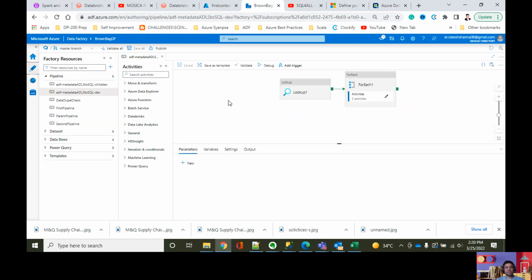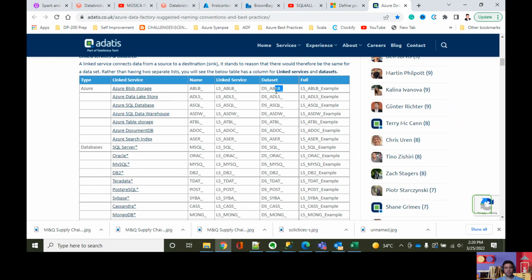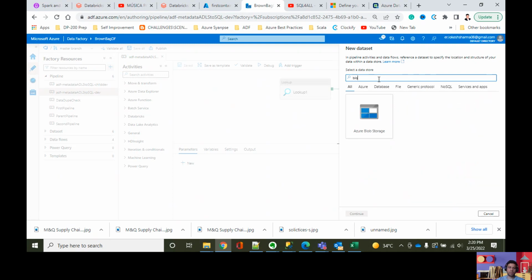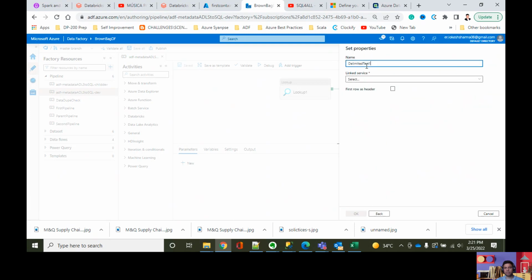This is just a case of reading the files, and we don't really need the advanced features of Azure Data Lake Gen 2. We just need the files, so we could leverage Azure Blob Storage as well. So let's create the dataset. And what is the naming convention for blob storage? We can probably copy this and continue. It should be a delimited text. Click on continue.